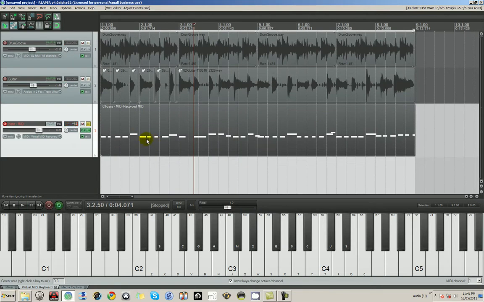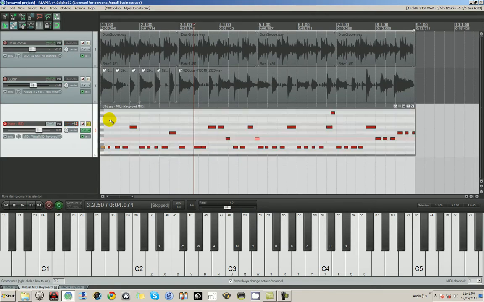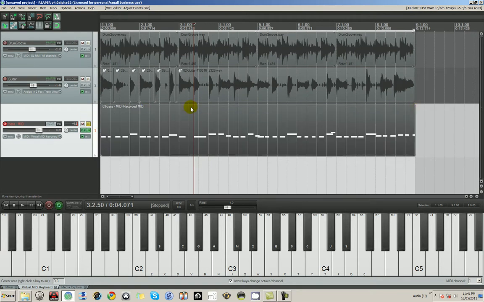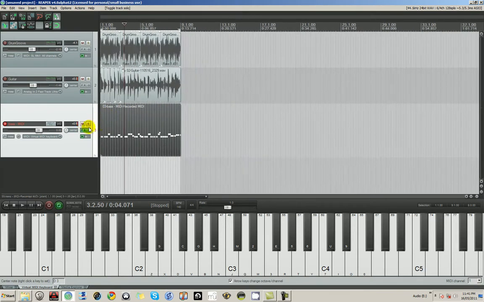Close that back and you can see the MIDI data there. You can see it in line like that, pressing E, the key E. And then you can inline MIDI edit it. So let's take solo off. Let's see what it sounds like together.